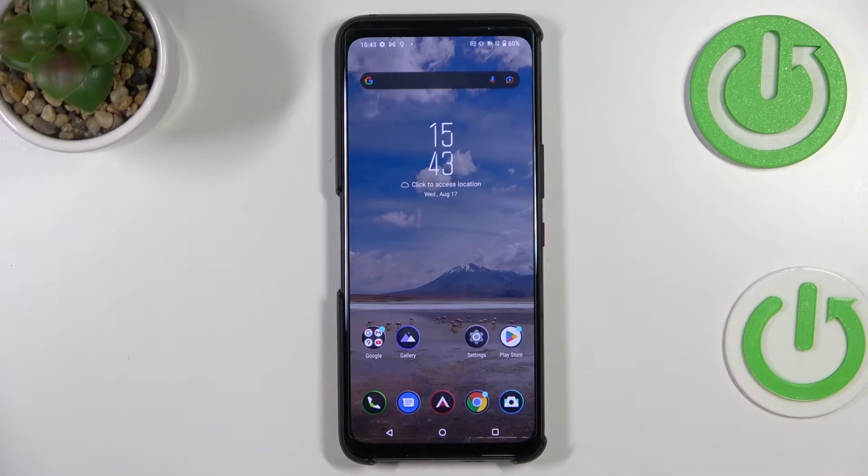Hi everyone, in front of me I've got Asus ROG Phone 6 Pro and let me share with you how to reset network preferences on this device.